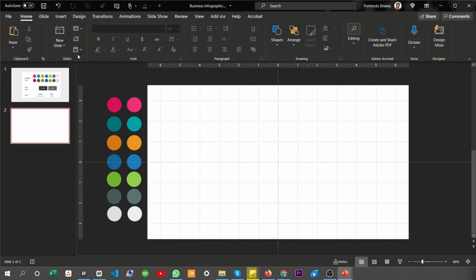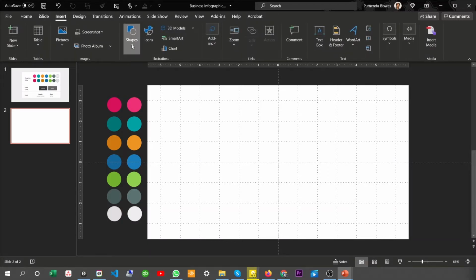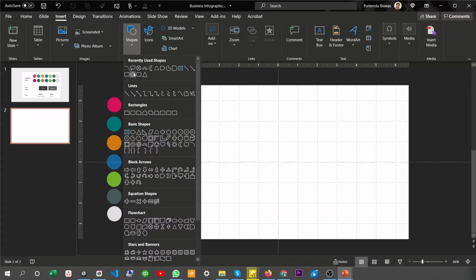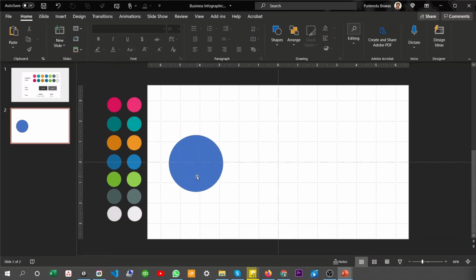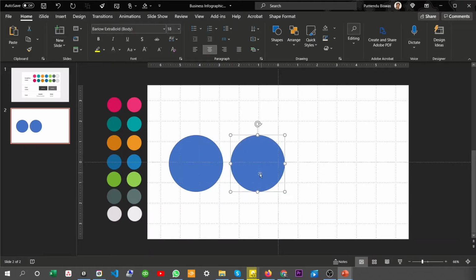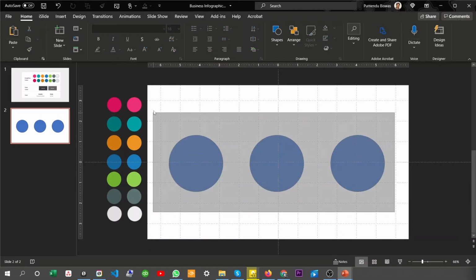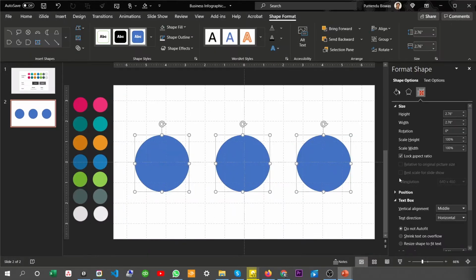I will need 3 circles. Let's go to the Insert, Shape menu and then select Oval. Let's duplicate this circle, just holding Ctrl and Shift, then copy and then again copy. Let's select all of them and lock the aspect ratio.